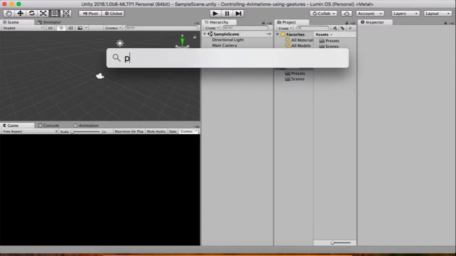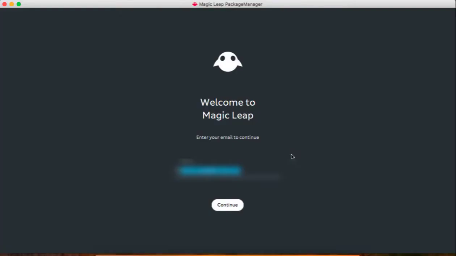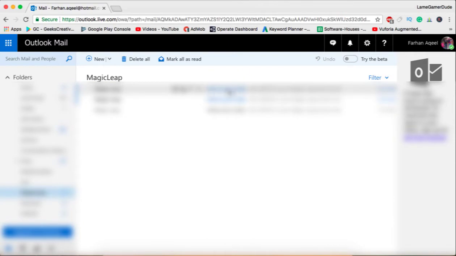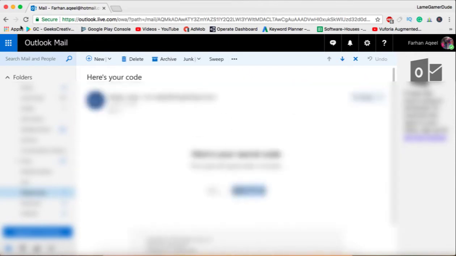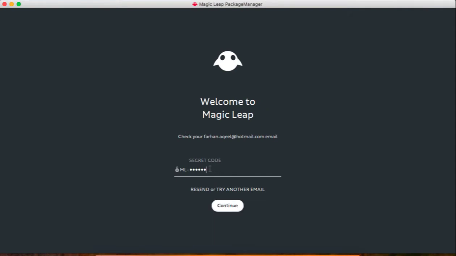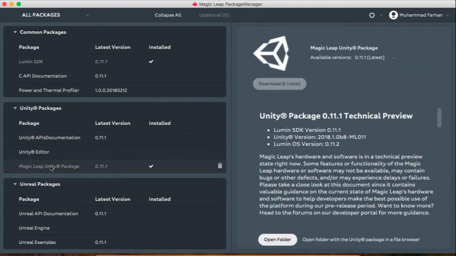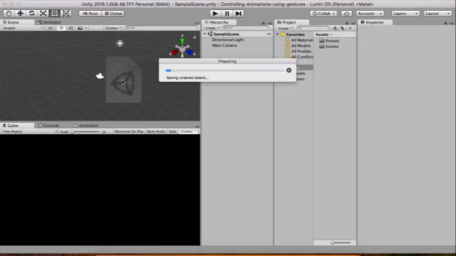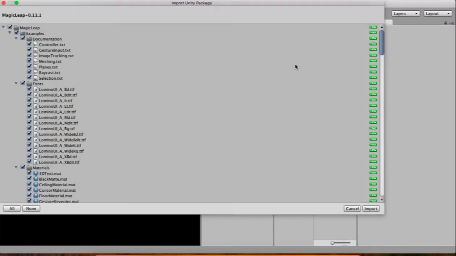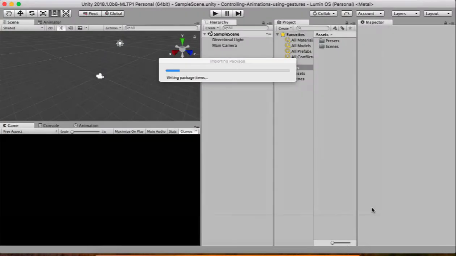So let's just click on package manager. The package manager has loaded up and it is asking for a code. Let's just click on continue. It is going to send me a code. MagicLeap, here's your code. Here's the code, and just click on continue. Okay, just click on MagicLeap Unity package and open folder, and just double click it. If you remember, the last time what I did was just drag my package to this asset folder. Just make sure that everything is checked, like just root is checked, and just click on import.